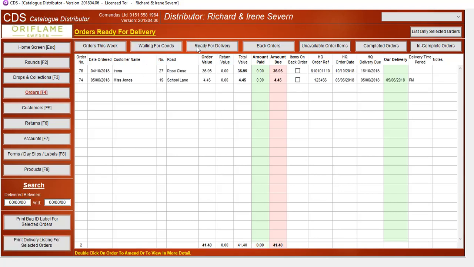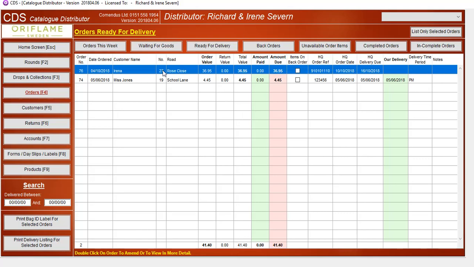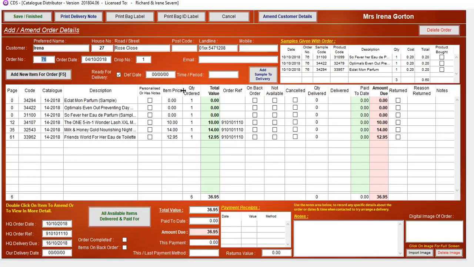I can then click the ready for delivery button, and that will show those items now moved over to this process. So I can then double click on each one, phone the customer, and then decide with them when the best time is to deliver it. So this order, it might be I'm going to deliver tomorrow, and it might be between 9 and 10 a.m. I can then print the delivery note.